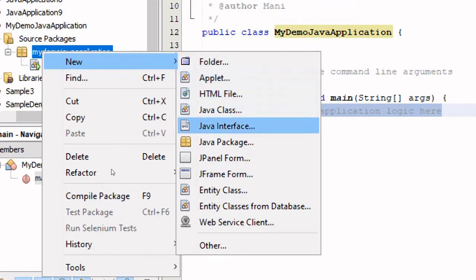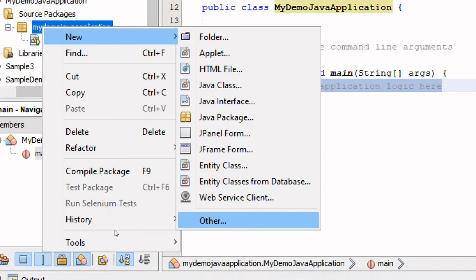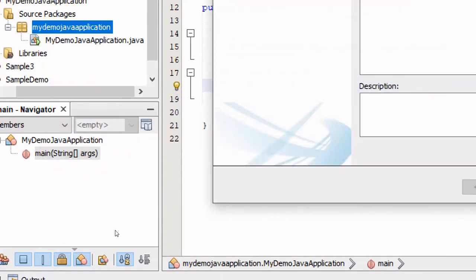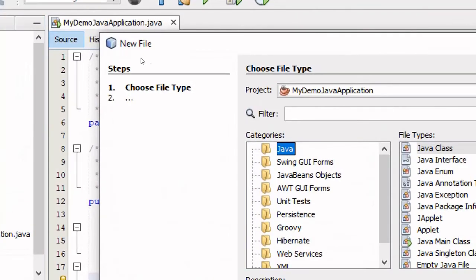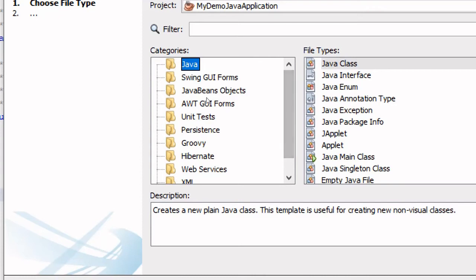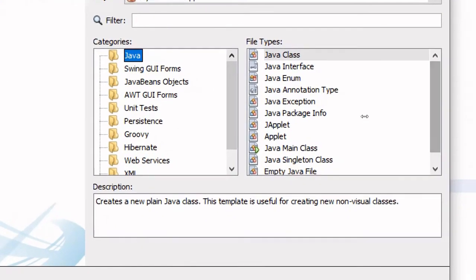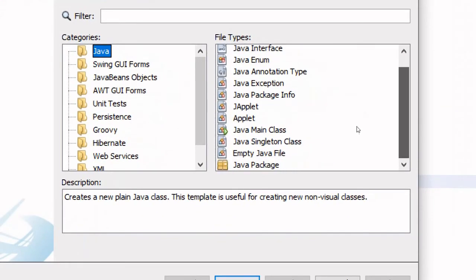Suppose you don't get the applet in this listing, you can always go to Others, the last option over here, and then when you click on it, you're going to get a dialog box called New File. Under the categories of this dialog box, select Java, and on the right hand side you can select many options.